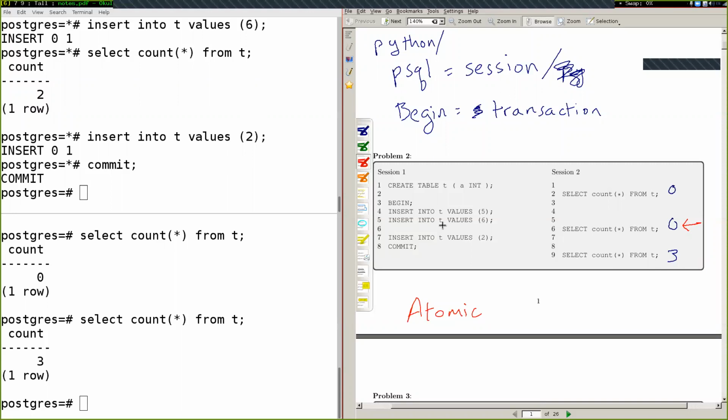Question, Karen? So that's so you don't mess up your database, because then you'd have partial changes. Yeah, so the power going out is one example, but it's not necessarily just power going out. There could be logical reasons as well, not just disaster reasons.